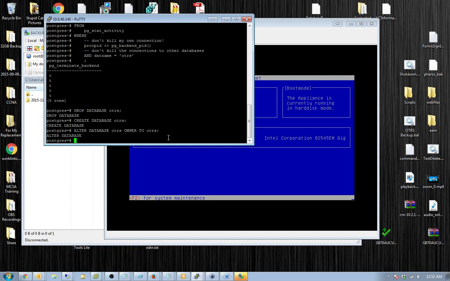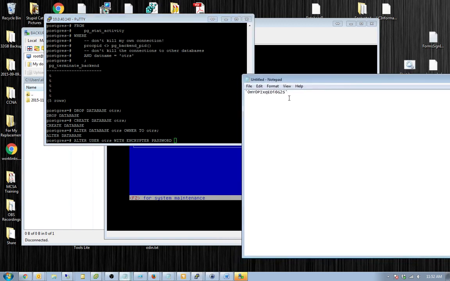Now I'm going to alter user OTRS with encrypted password, and now let's find that password that I saved out of Config.pm. I do need these single quotes on each side and a semicolon after that.